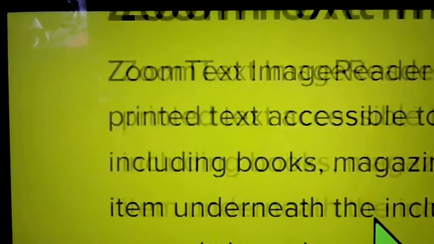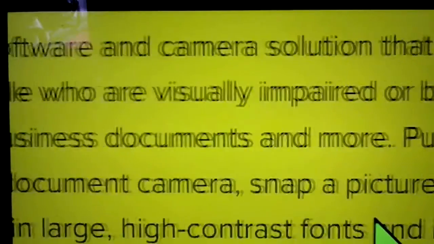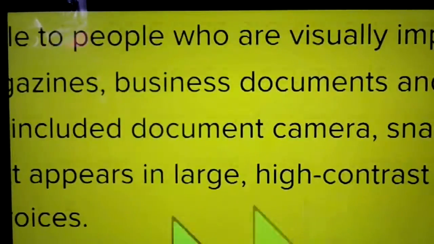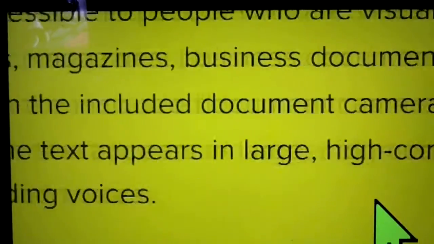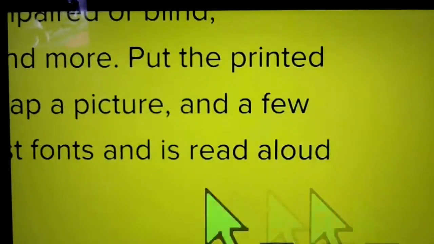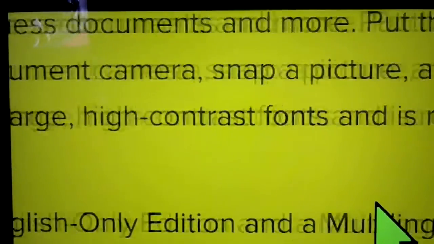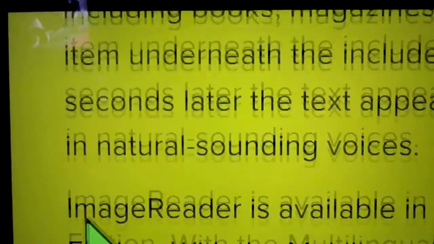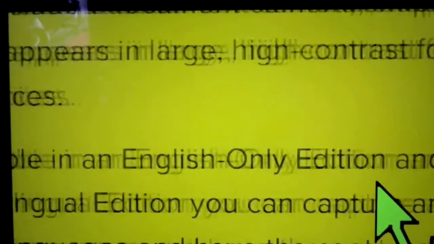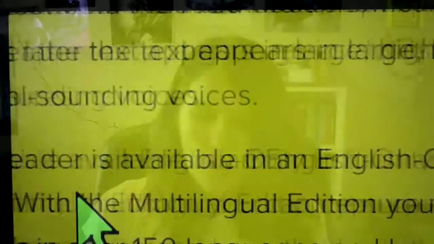And image reader is something interesting in and of itself. ZoomText has a particular image reader in it, and it will be able to read you text in an image. You need a camera that comes with ZoomText to be able to use it, but it is really cool because, like in the eBot Pro, this would be able to take a snapshot of a document, and not only would it give you the words in very large, high contrast font, it would also be able to read them to you. That is all of our settings.